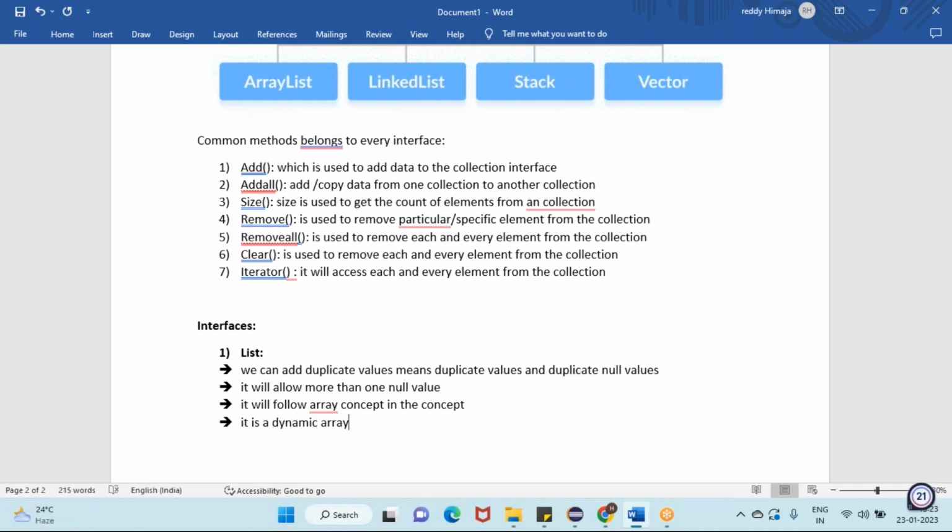In the array concept, we can only store values in a static way, right? If we declare 5, we can only add 5. If you want to add a sixth one, we get an array index out of bound exception, right? But here we don't have such a constraint, guys. It is a dynamic array. We can add any number of elements as per the user requirement.